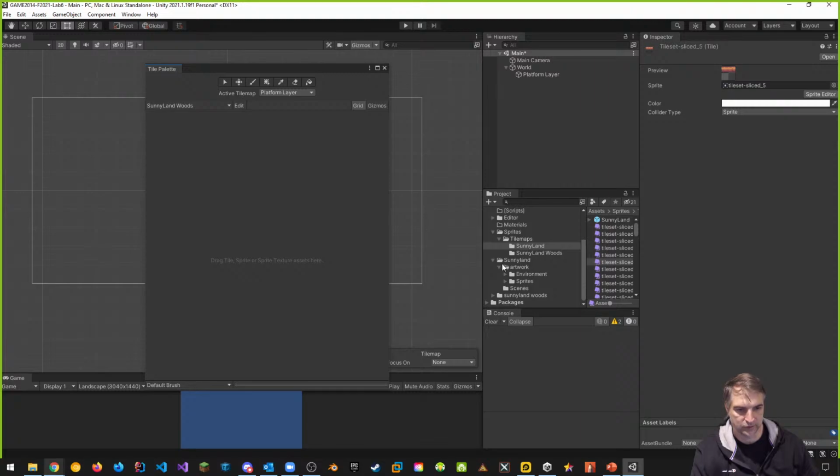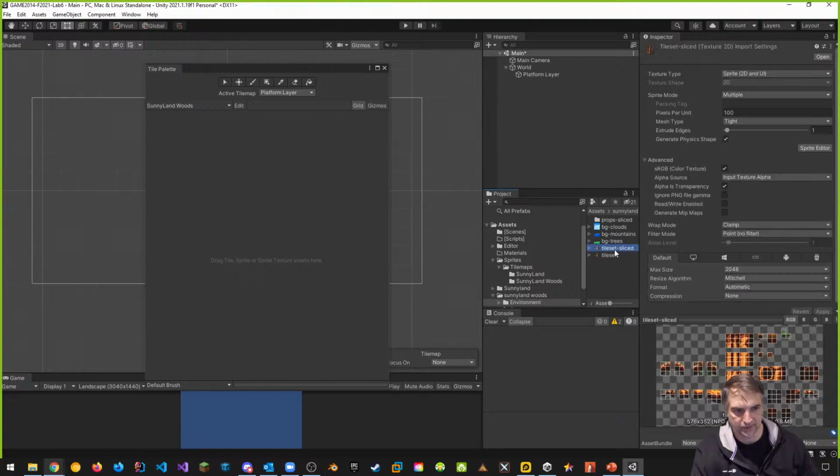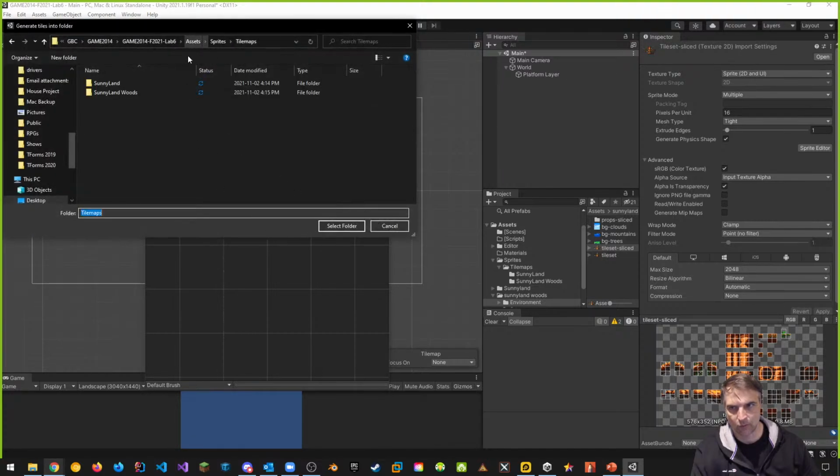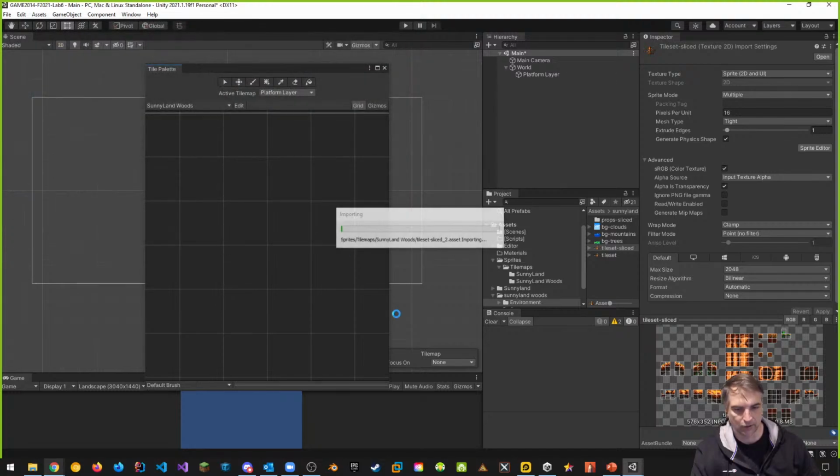And just like I did before, I'm going to go into Sunnyland Woods as our assets we've downloaded, go to environment, go to tile set sliced, and change the pixels per unit to 16. Again, if you don't like the size, you can change to a different size, but then you have to change the tile size as well in your world. I think 16 works fine for me for this particular asset. And I'm going to change the resize algorithm to bilinear. 2048 is correct, and click apply. And then drag and drop my tile set sliced into my tile palette. And now it's going to ask me where I want this. I want it in Sunnyland Woods, where it's going to create all the assets that I need for my tile map.